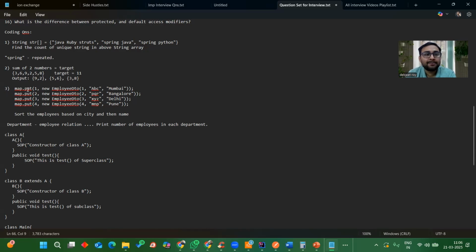Then I'm giving some scenario to the person, like the key can be any string value. Then the value can be an employee object. We are passing employee ID, employee name, and employee address, or location. Then I need to sort the employees based upon city. And if the city is the same, it can be possible, right? Two employees can have the same city. So if the city is the same, then we have to sort the employees based upon their names. So like that, we need to do it.